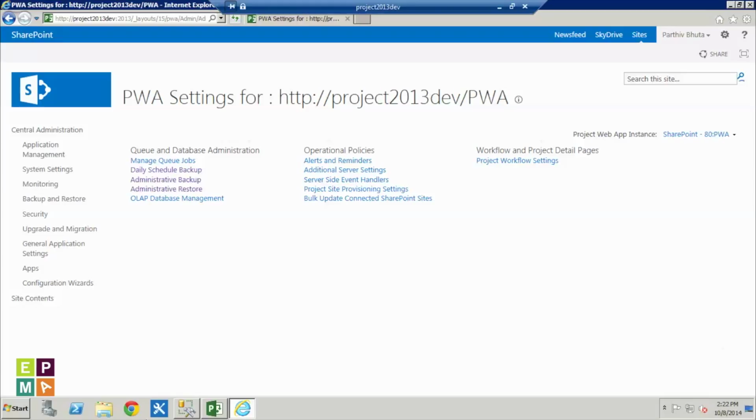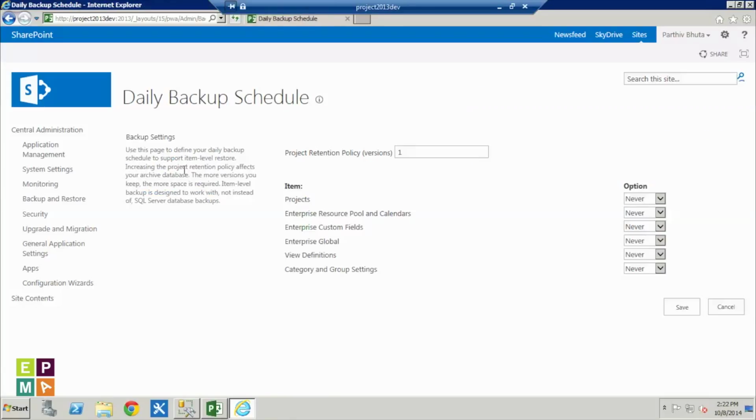Well, I normally recommend, rather than doing this backup every day, rather than going ahead and doing this every time, you can actually schedule your backup. So if you click on the daily schedule backup, I can go ahead and create a daily backup. I can say how many versions of backup I want. Normally we recommend anything between 5 and 10, depending on your retention policy.